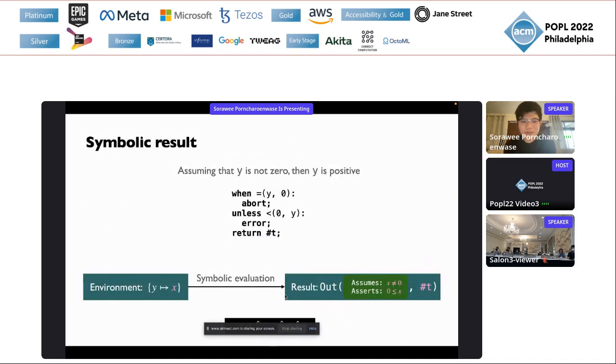Now we can talk about the symbolic evaluation, right? So given a symbolic environment, we can symbolically evaluate it to get a symbolic result. This program here says that assuming that y is not 0, then y is positive. So in particular, in the concrete semantics, if y is equal to 0, then we will just abort. If y is negative, then we will error. And otherwise, we will return a dummy value. Now, when we symbolically evaluate it, we get a symbolic result. It consists of two things. The first thing is the symbolic state, which itself consists of two parts, the assumption formula and the assertion formula. And the second part is the symbolic value, true.